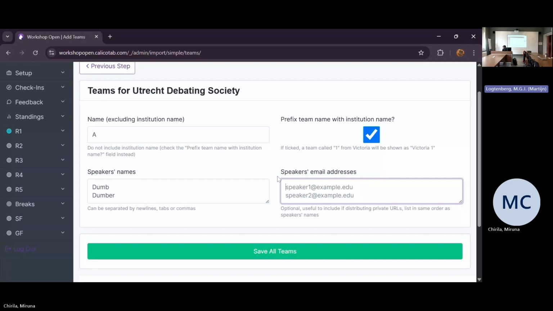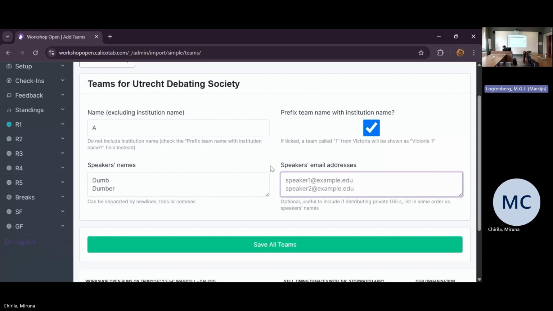Okay, and then in terms of email addresses, here as you can see, you have Dumb on the first line and Dumber on the second. What you can do is you can also put in Dumb, Dumber. This way TabbyCat will also know that these are two different speakers and two different names. What you want in the email addresses is to keep to the same format. So because here we have different lines, we also want to have different lines here.